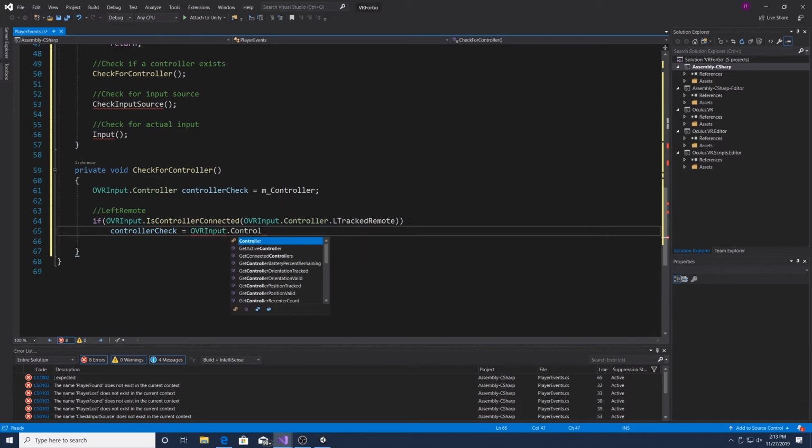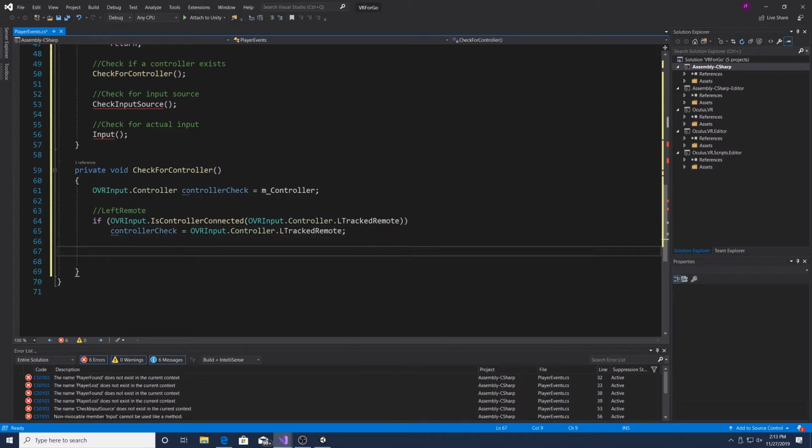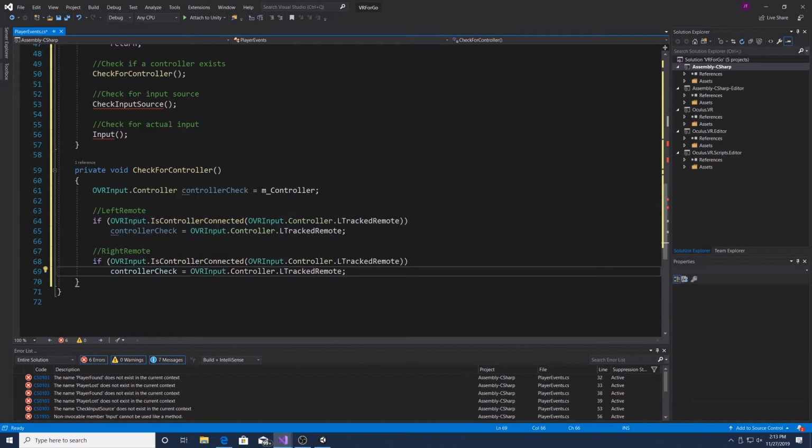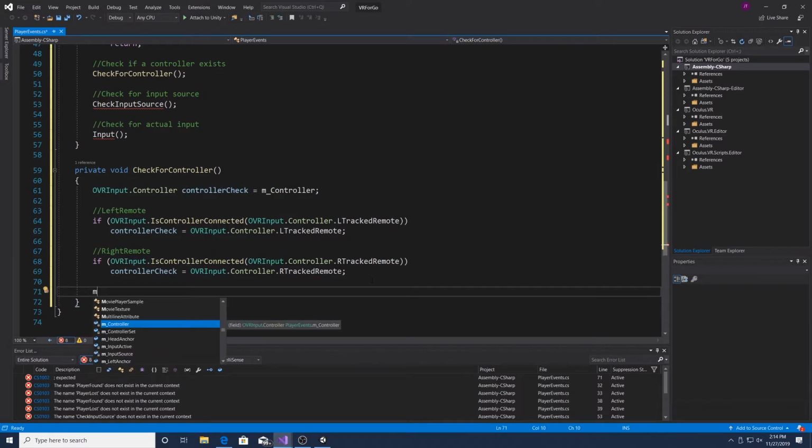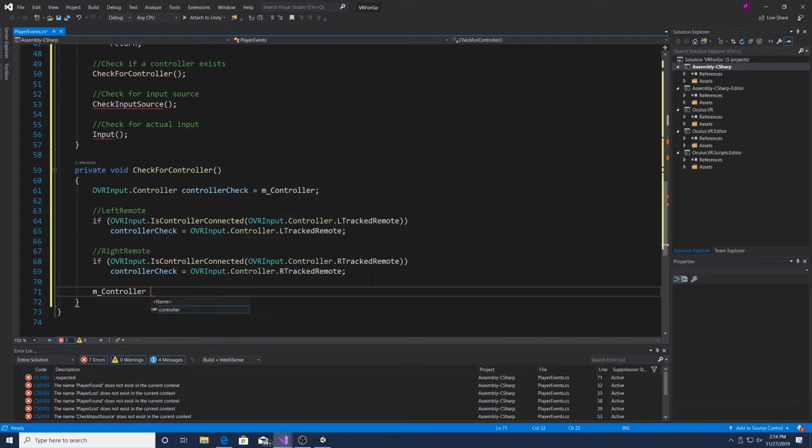our active controller is basically that left tracked remote. And we've got a right remote. And basically it's the same. So let's copy and paste. But where it says L, it needs to be R. So for the left remote and the right remote, we're just checking, is that controller connected? So our active controller is from controller check.